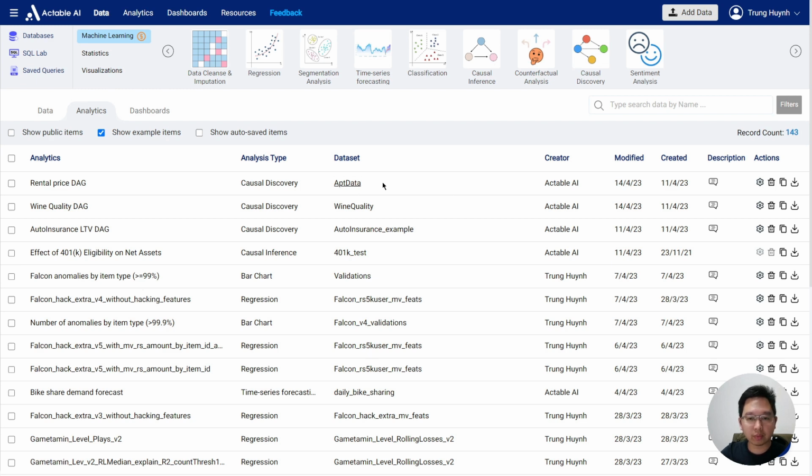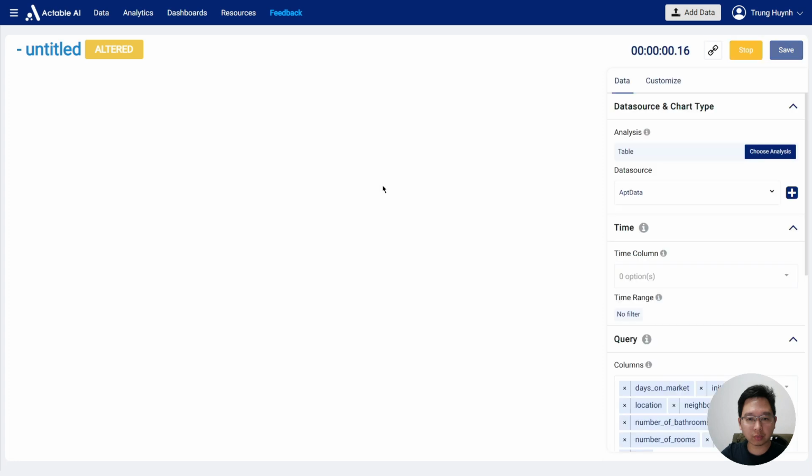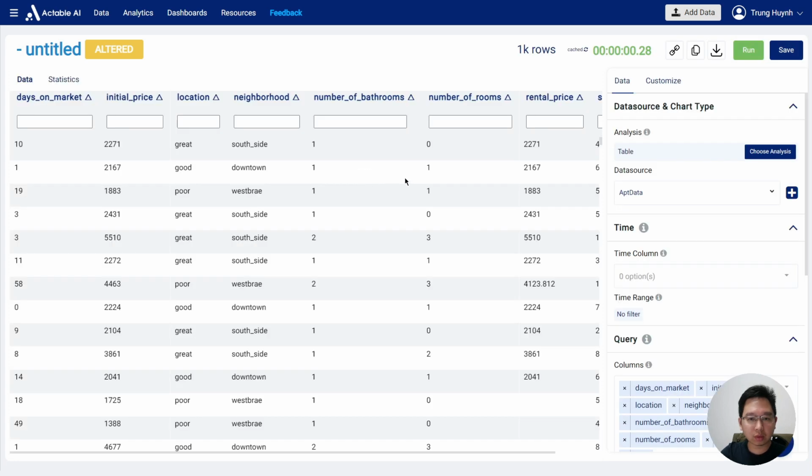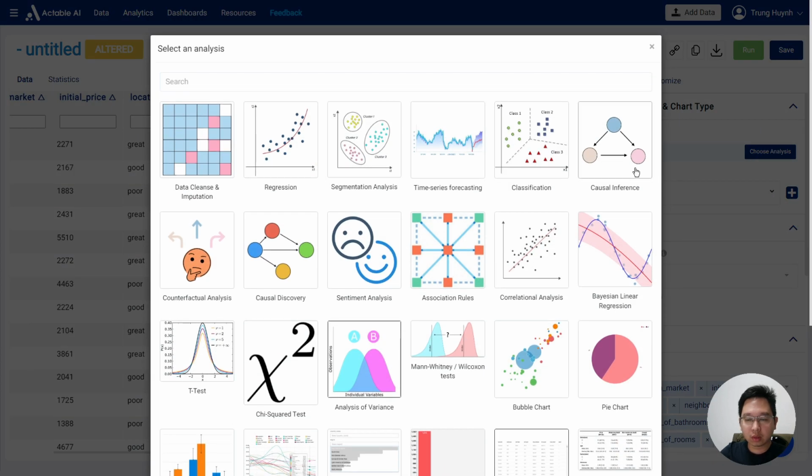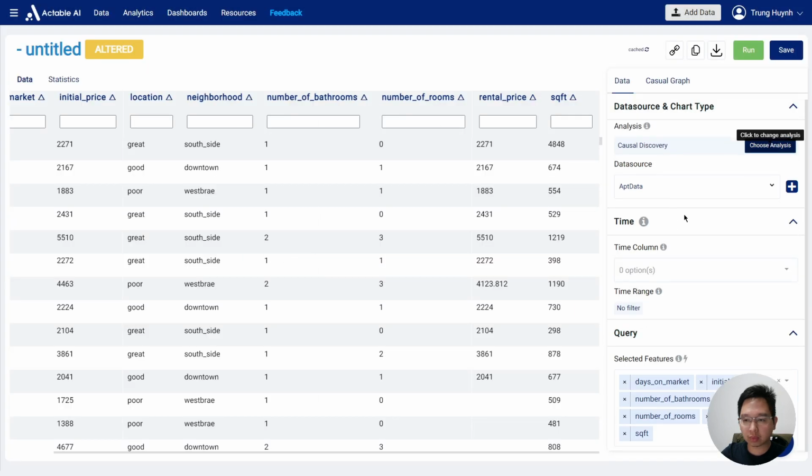For example, if I have a dataset of rental prices of different apartments, the dataset includes information such as the number of days the apartment has been on the market, number of rooms, number of bathrooms, and the size of the apartment. Now, I want to understand how these factors affect each other. After selecting the dataset, I'm going to select causal discovery.